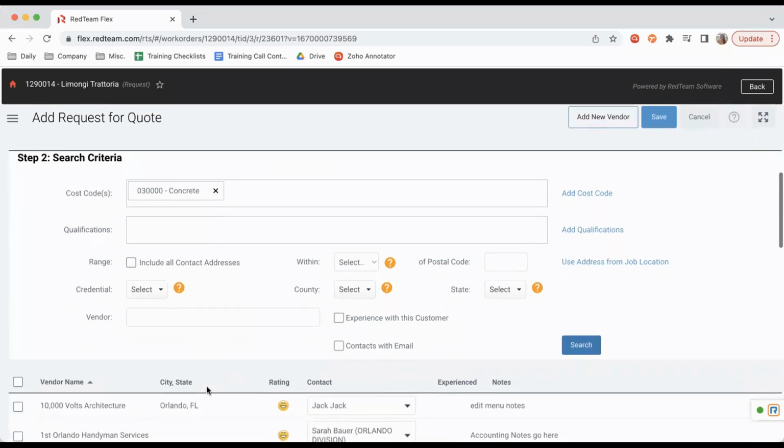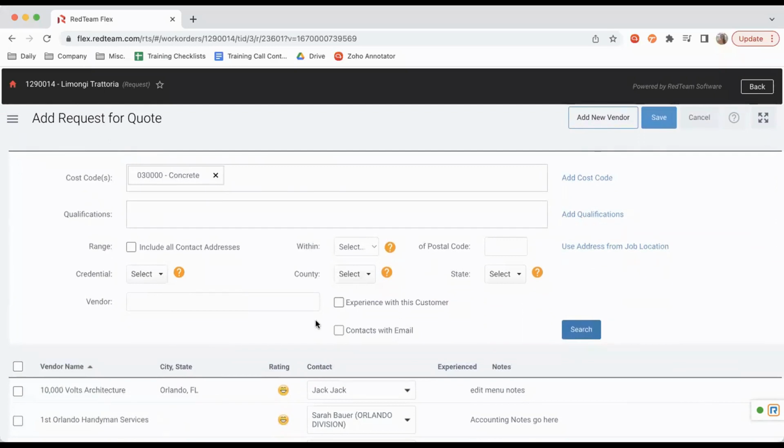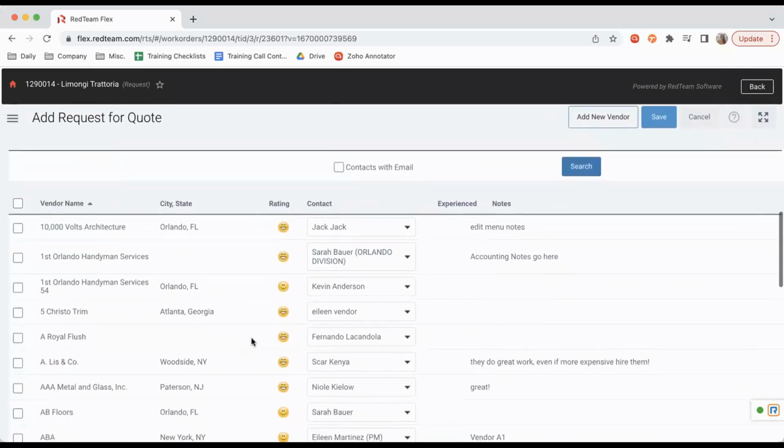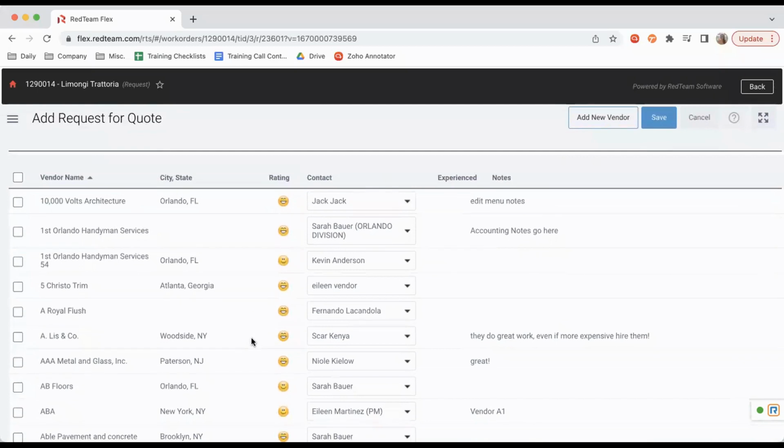Now that's going to give us a list of vendors that fit all of this criteria up here. And what we're going to do is we're going to take a look through and see who we'd like to send our quotes to. Now there's a few pieces of information on here. You can take a look at your vendor name, where they're located, their rating. While using a vendor through RedTeam, you're going to have a couple of moments throughout a project to rate your vendors, your contacts, and any notes that you might have about the vendors.